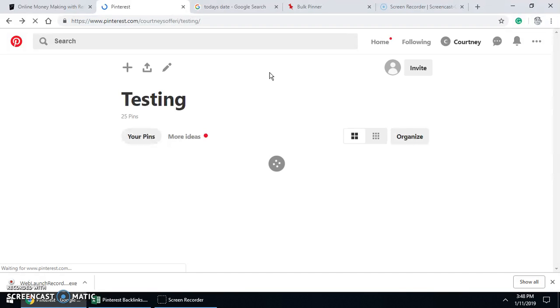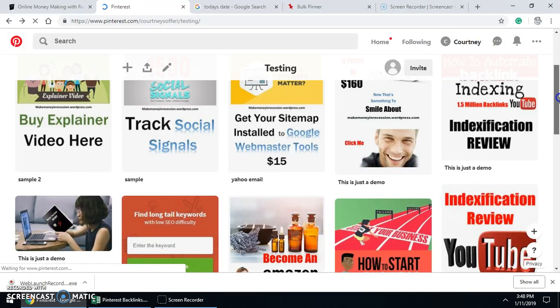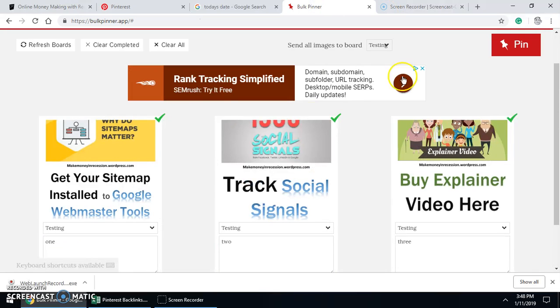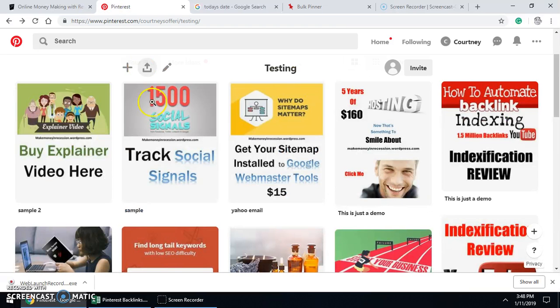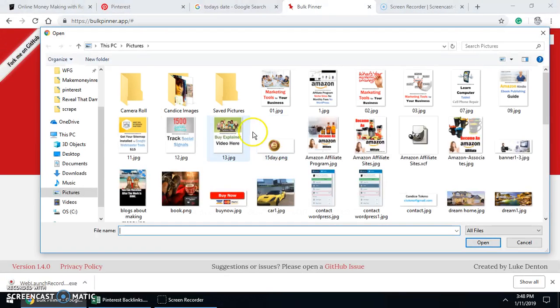It may or may not work because I had just got done pinning those same images. Okay, so it's not going to work because I had just got done pinning these images off the video. I pinned them right here. So I have to clear everything, choose images, and I'll choose some new images for this demo.